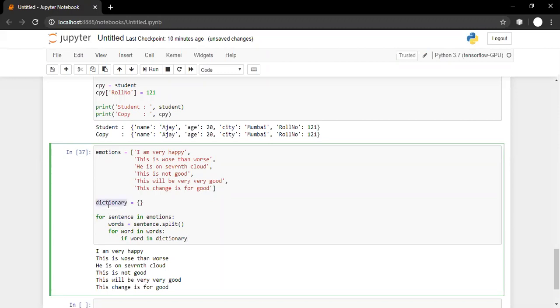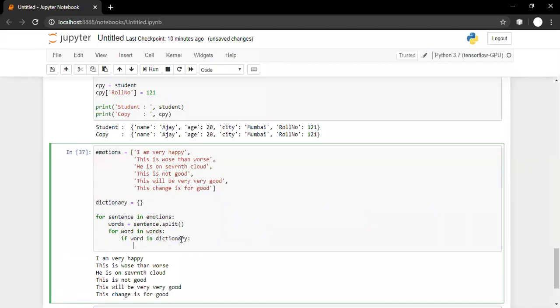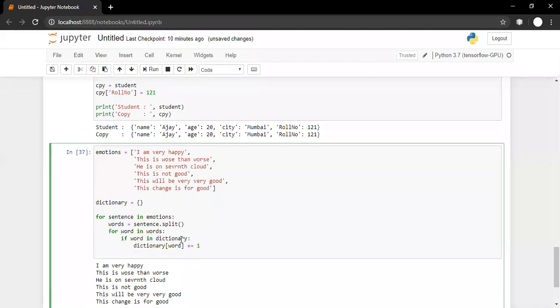For example, something like this: if word in dictionary. Yes, we are checking if a word is in a dictionary or not. If the word is in the dictionary, things are simple. Dictionary of word will give us a value, and we are supposed to increment this value by 1. But if the word is not in the dictionary, then add this word to the dictionary and assign count as 1. So if the word is in the dictionary, increase the count by 1, plus equal to 1. Otherwise, simply add the word to the dictionary.